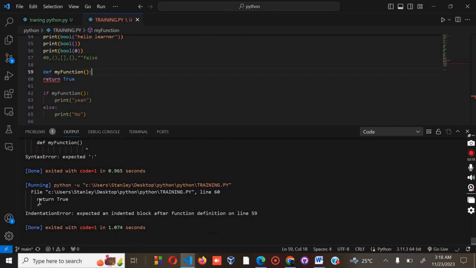There is a problem. There is an expected indent block after function definition on line 59. Okay, so is it indentation here? I hope we still remember what we had said. We need to have indentation. Okay.